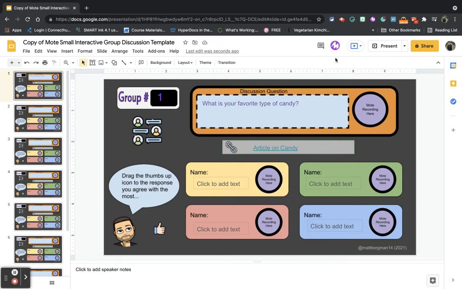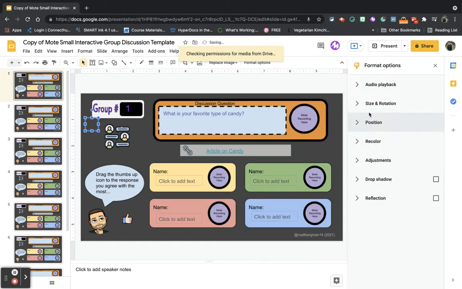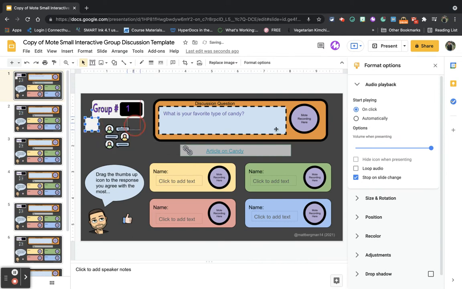Now the most important part is for you as a teacher to use Mote to record. So I'm going to hit record. What is your favorite type of candy? Mote will do that. You can hit insert, and once I hit insert, I can plop it right on this section. You can see here's my Mote recording.